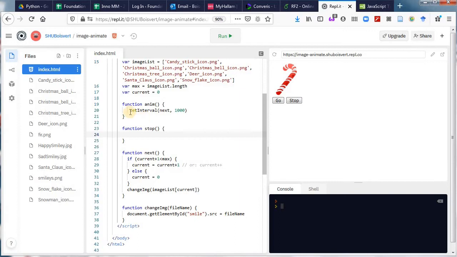Okay, so I could do, my anim, I'll call it, equals set interval. Like that, I've got this thing called anim. And in the stop function, I can clear it. It was clear interval, my anim. Except I've got one more thing to do.